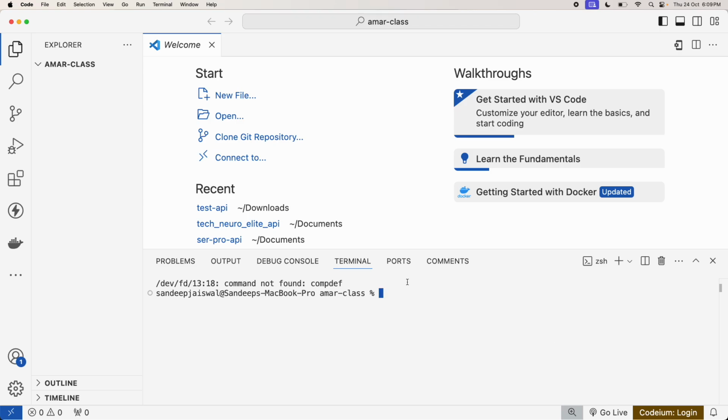Now you can see there are no files and folders inside the main root folder, so it's an empty folder. What we do here is run the first command of the npm tool, that is npm init. It's an initialization. This is the basic first step of any Node.js project.